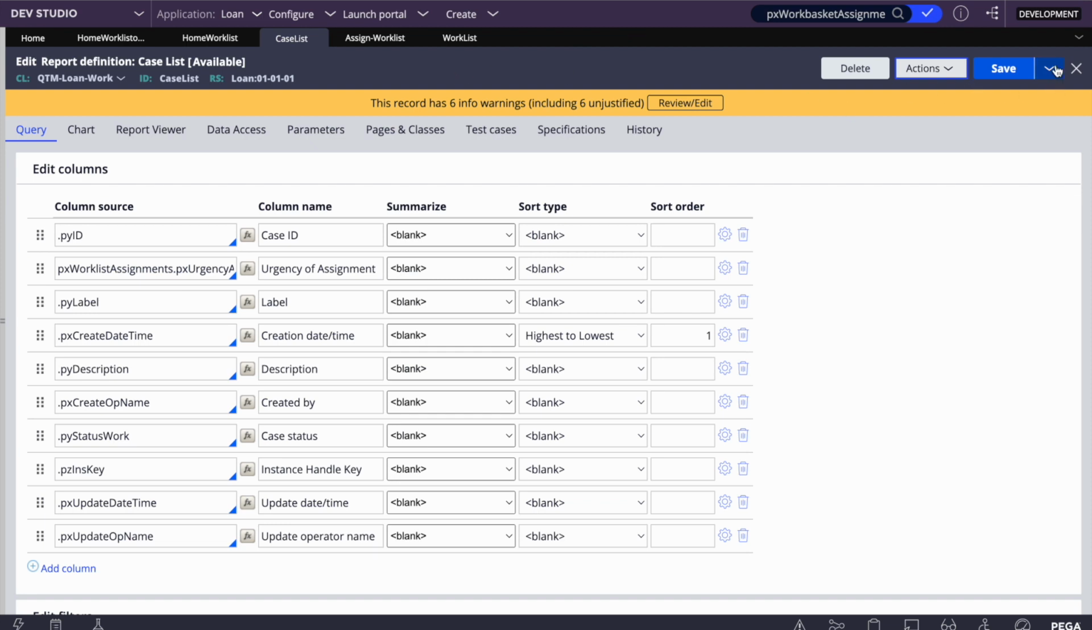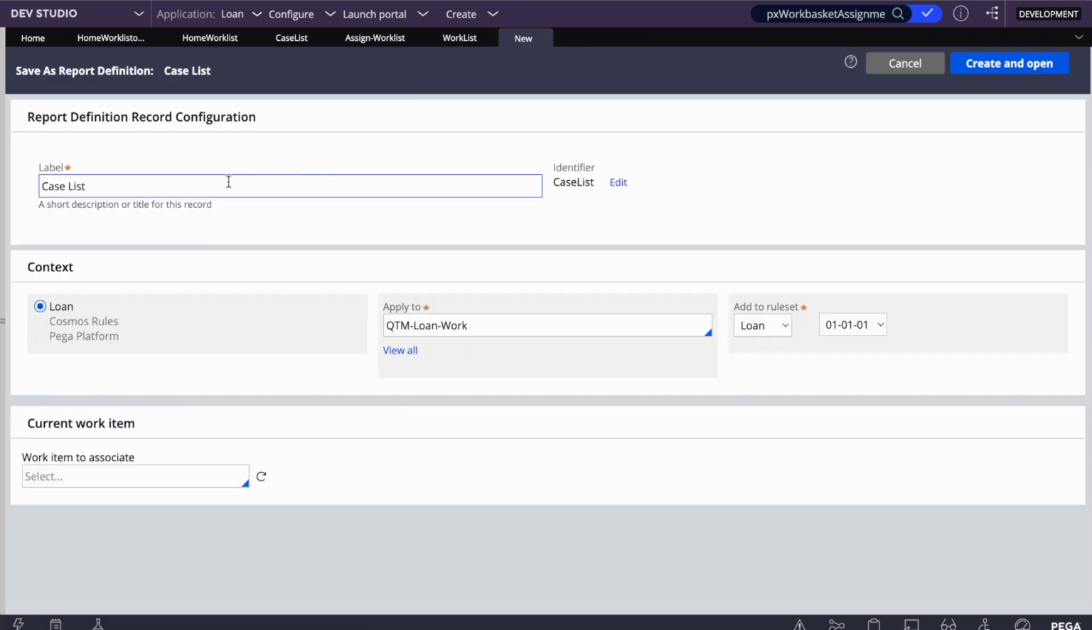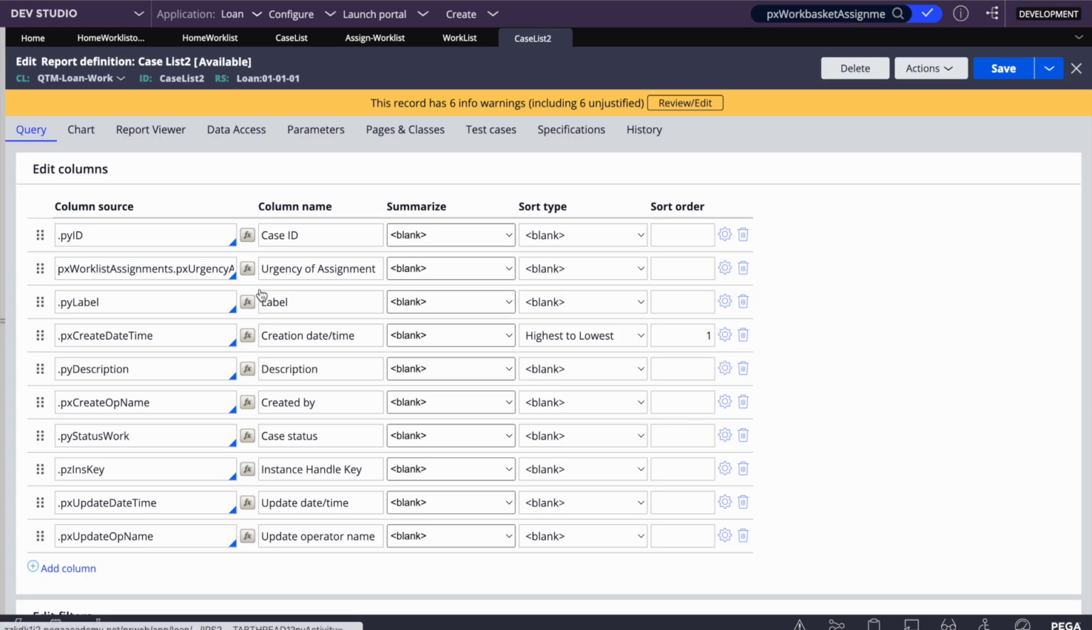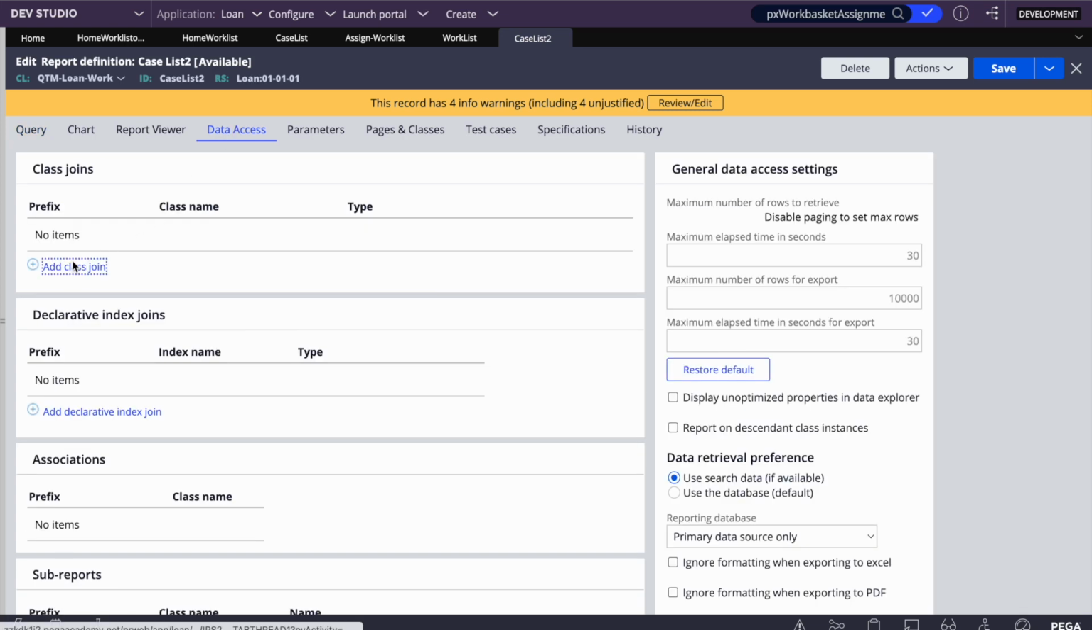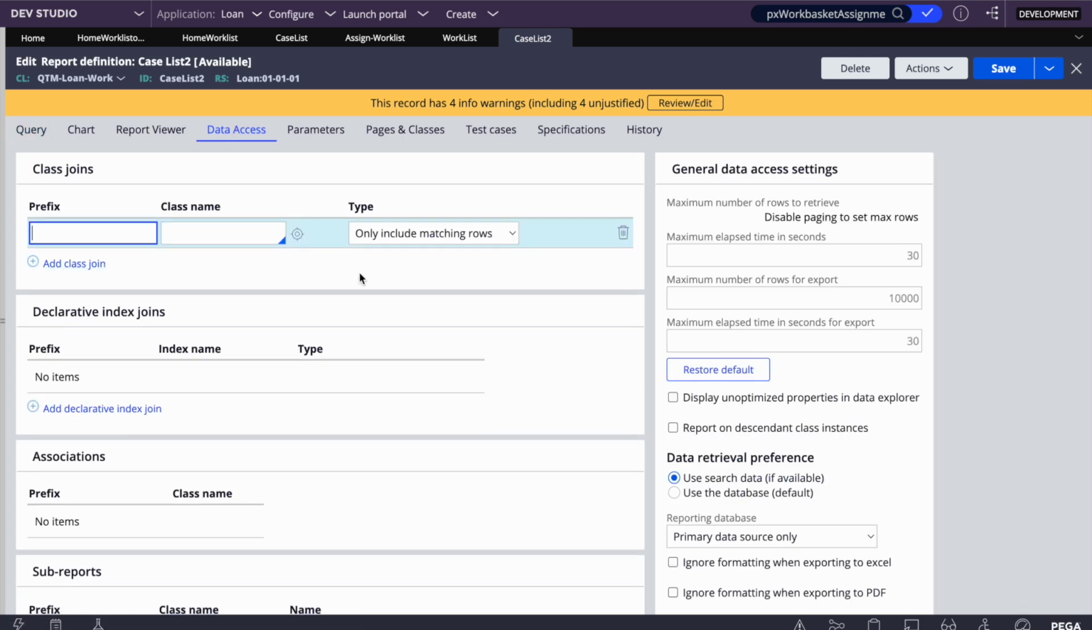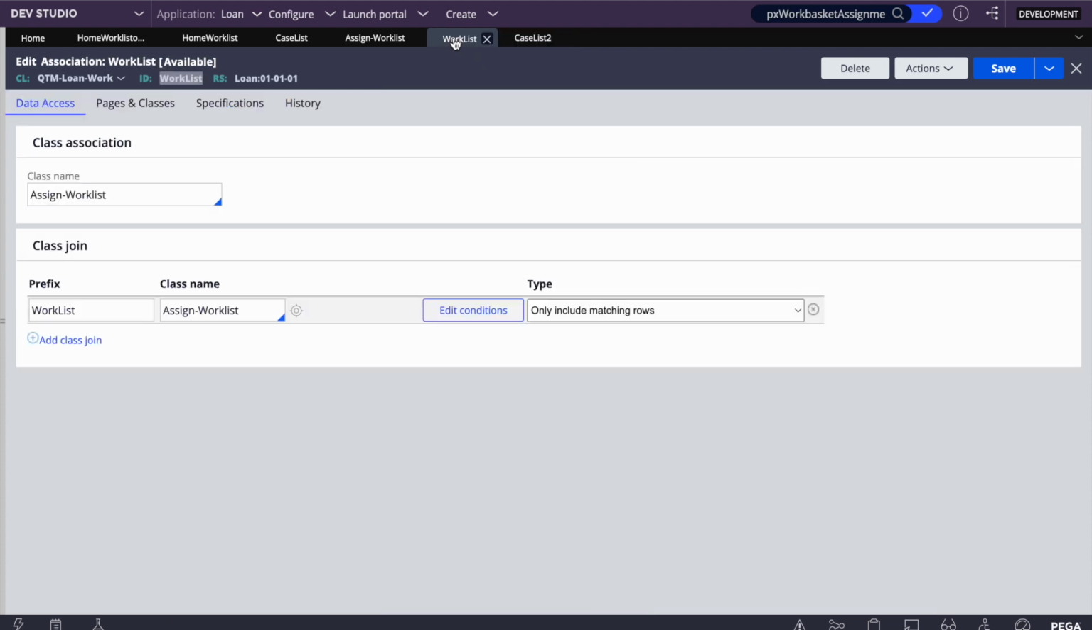Let's say I'm creating another report, case list 2, a report definition. Let me remove this one. So now I created case list 2, and again the requirement is I have to get the data from the work list. So again I'll come here in data access and do the join and other things, but I'm not much technical, and my lead has already created the association. He told me to simply use this association, so then it will be easy for me.